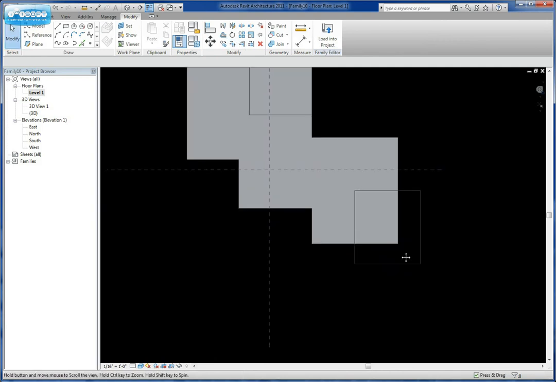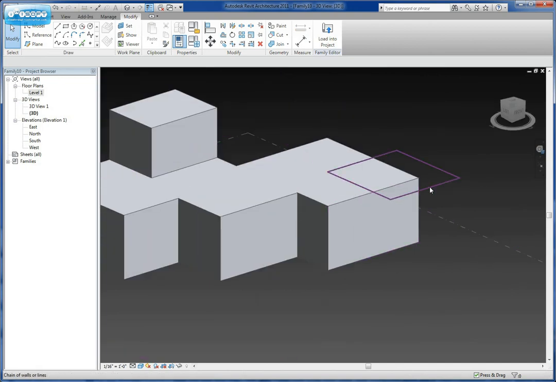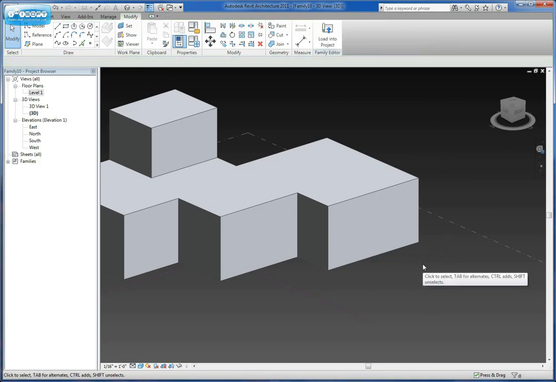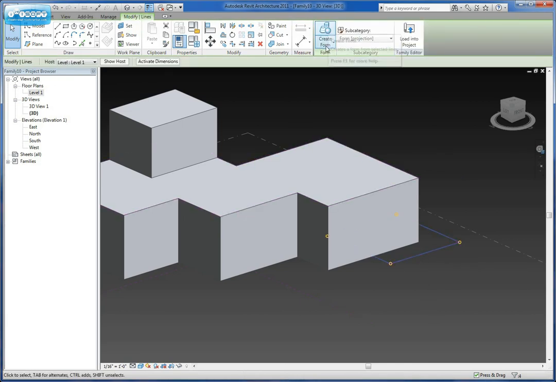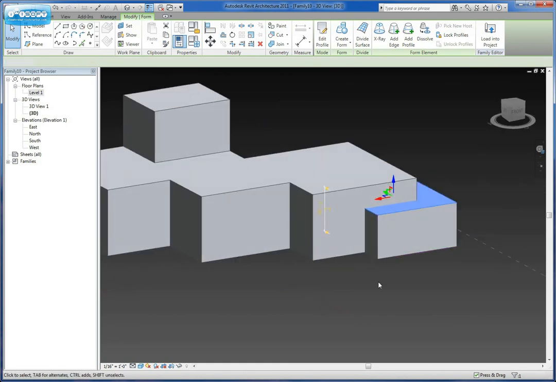So we go back to our 3D and we'll see here now, because we did not adjust our plane, we want to go fix that. We want to say it's level 1. You'll notice it drops down. I can select it now and I can say create form and it will create that.